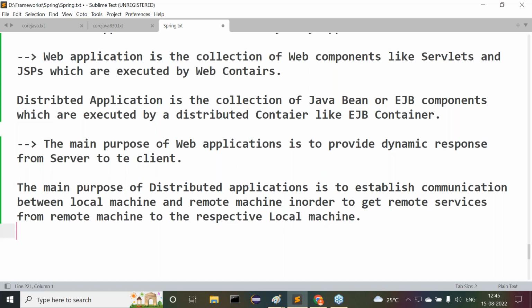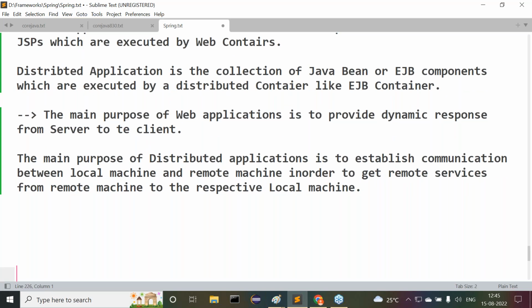That means we are going to think much about how to establish communication between the local machine and the remote machine, and how to get remote services from the remote machine to the local machine. That's the main concentration here now. Observe carefully. Communication is the most important thing in the case of these remote-based distributed applications, clear? This is another point we have to understand. Okay, fine. Guys, now observe this carefully.